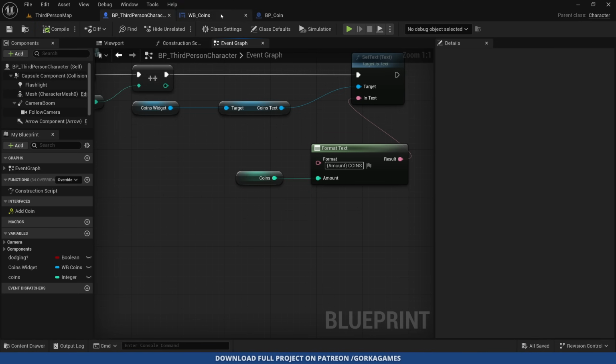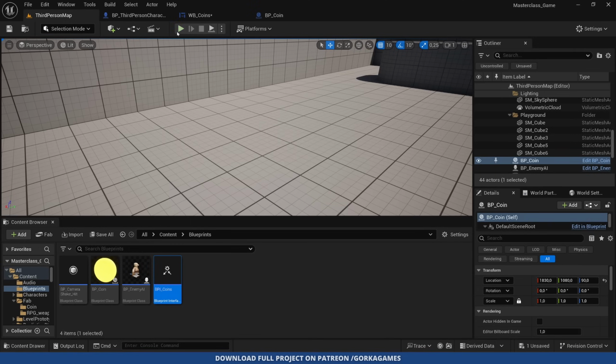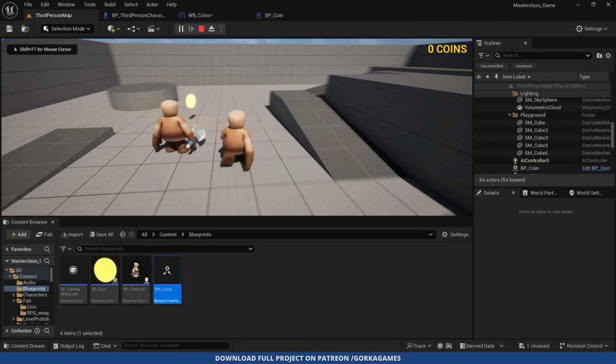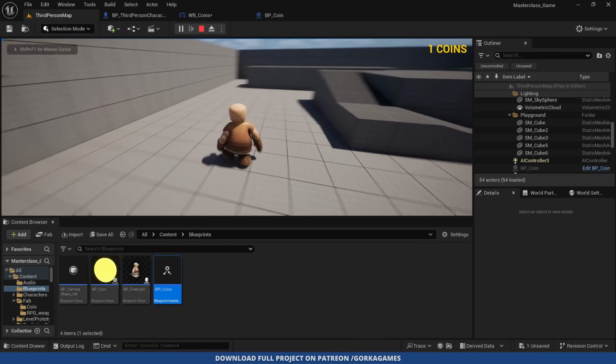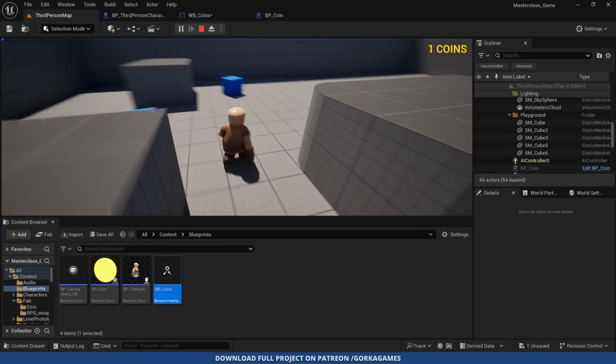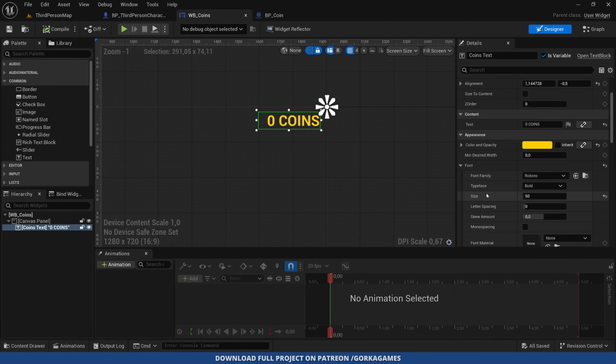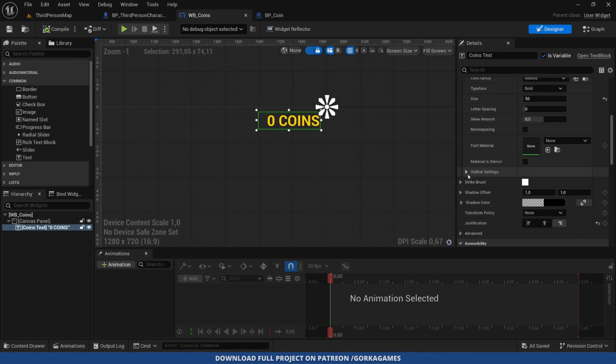And then we need to also go to the widget and set this to be 0 by default. And now when I press play, we have 0 coins. When I go here, we have 1 coin, and still the number has also the text of coins, and it looks really, really cool. So one thing that we can do, of course, is spice things up with an outline actually.